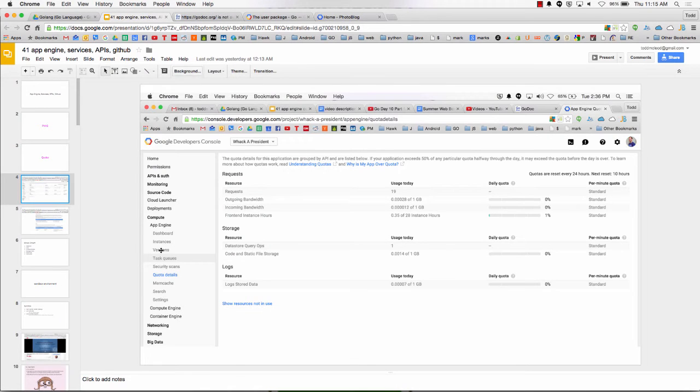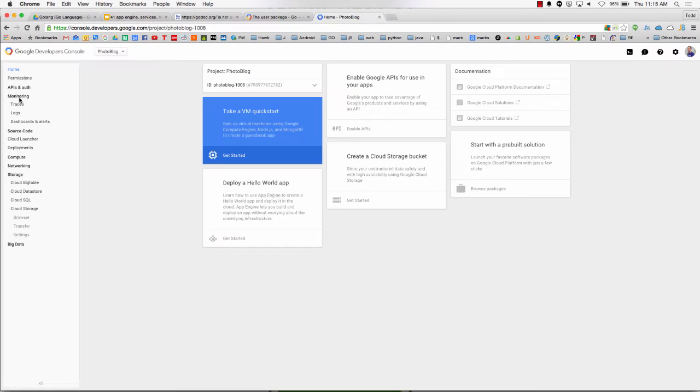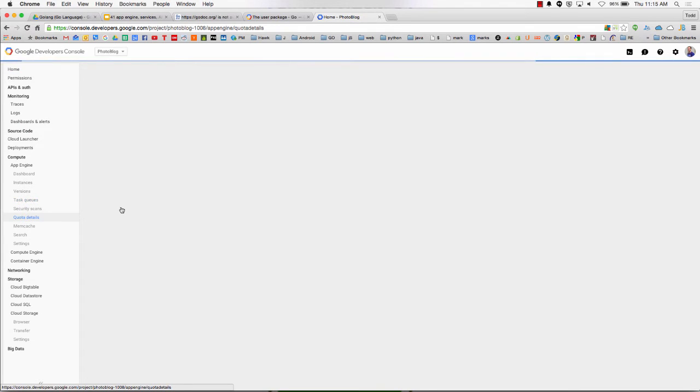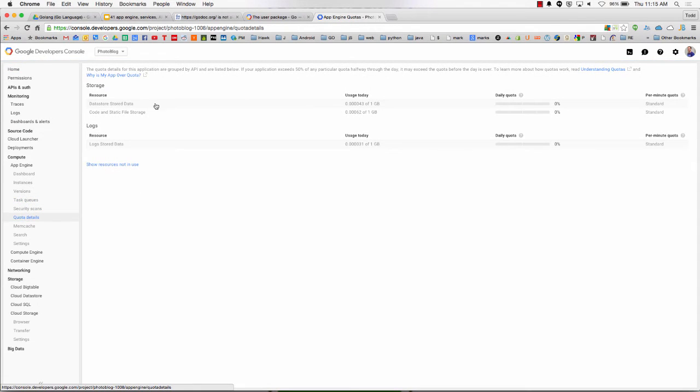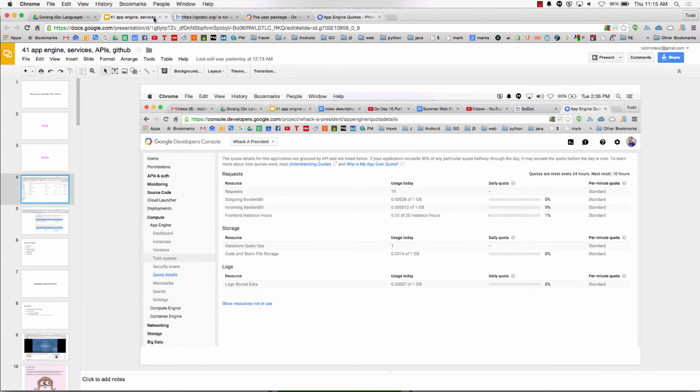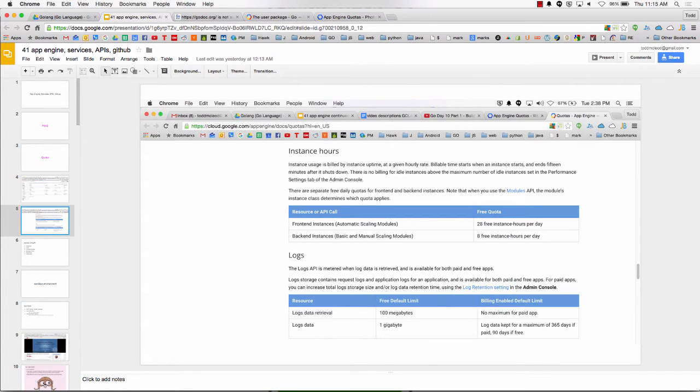And that's why I take screenshots, because it's under Compute, App Engine, Task Queues, Quota Details. I think that's going to be quota details, right? And so I guess this is the same slide, but that looks pretty similar. But anyhow, you come here, you can look at the different quotas, and then you could also Google around a little bit and read about what you get for free.